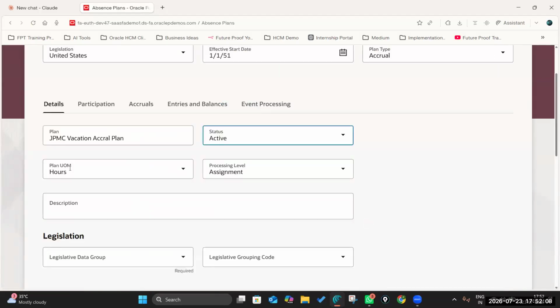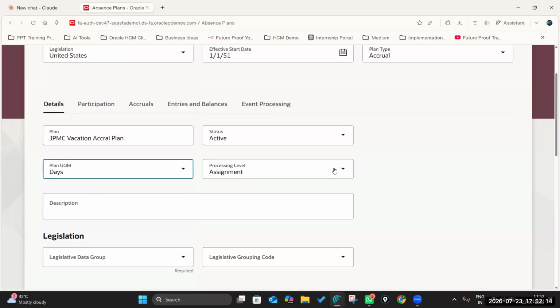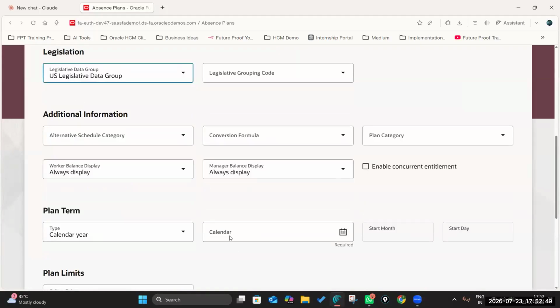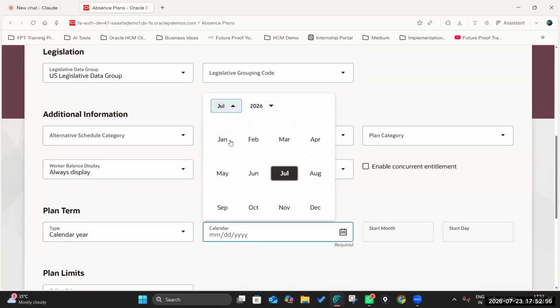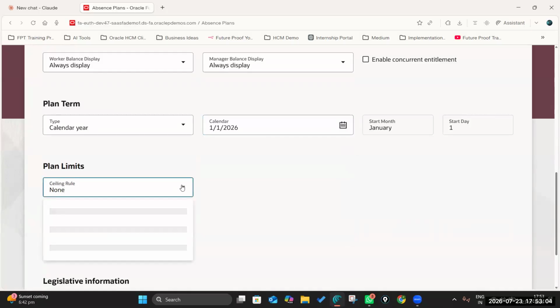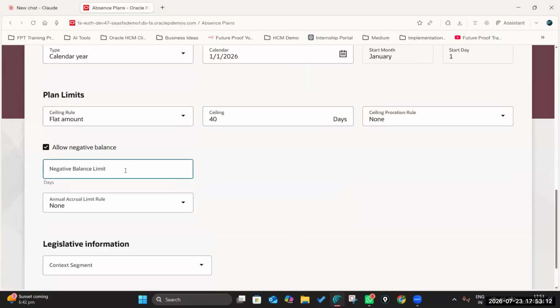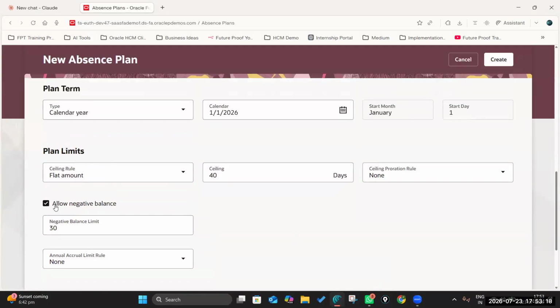Here we need to change the unit of measurement from hours to days for salaried employees. The processing level is at assignment level. Legislative data group is US legislative data group. Calendar year: you can select any calendar year, just starting with January 1st, so starting month should be January and start date is 1. Plan limits: I'm going to make it 40 ceiling. Any negative balance I have to deduct, I can deduct up to 30 leaves. Even though I don't have leaves, I can take up to 30. This is called a negative balance.